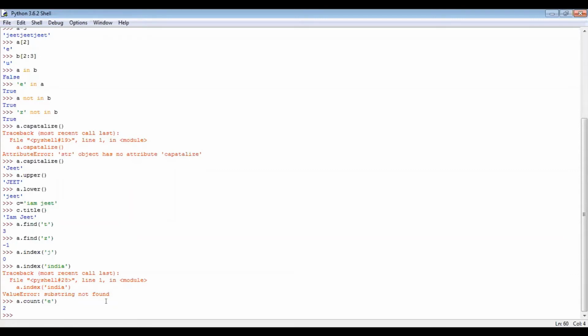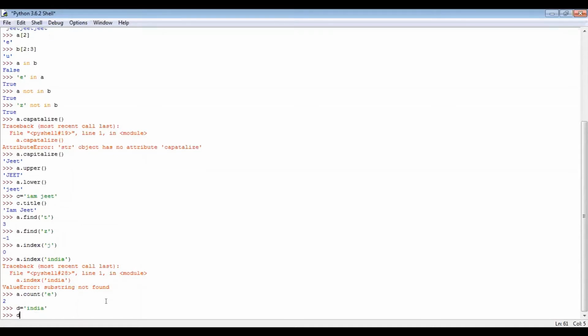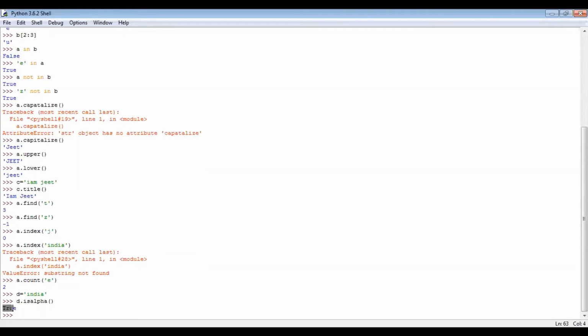Let's move on to isalpha. So I'll be taking a new variable d and I'll be storing some country's name. Let's take India only. Now I'll be checking if it contains alphabets or numbers. And I'll be using the function isalpha. So it prints true as all the characters in the string are alphabets. That's why it is printing true.